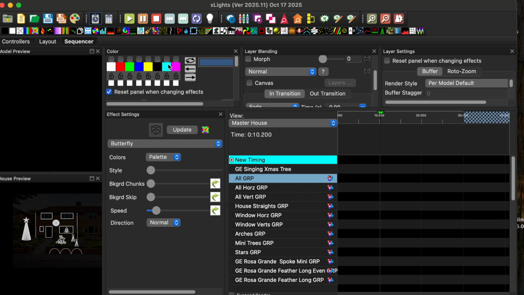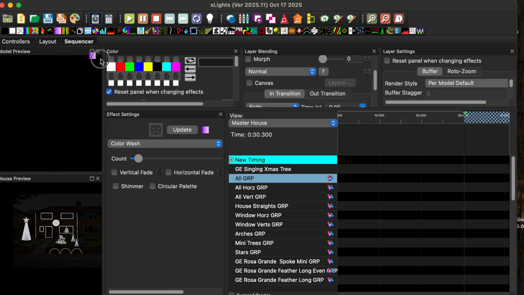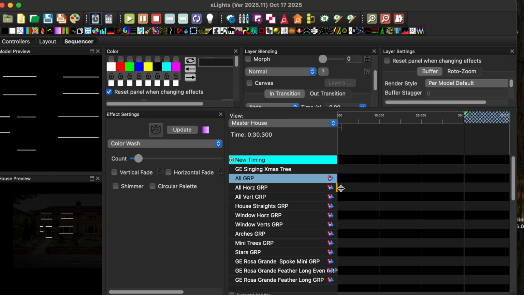So I have got my colours. And then I can just play away with these effects and make them flash. So what are we going to do? It's 30 minutes, 30 seconds static. I'm going to put colour wash on all my horizontals.